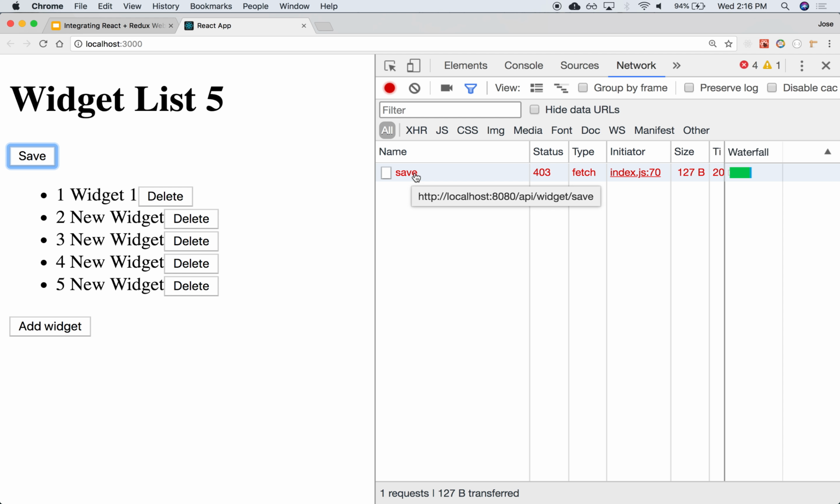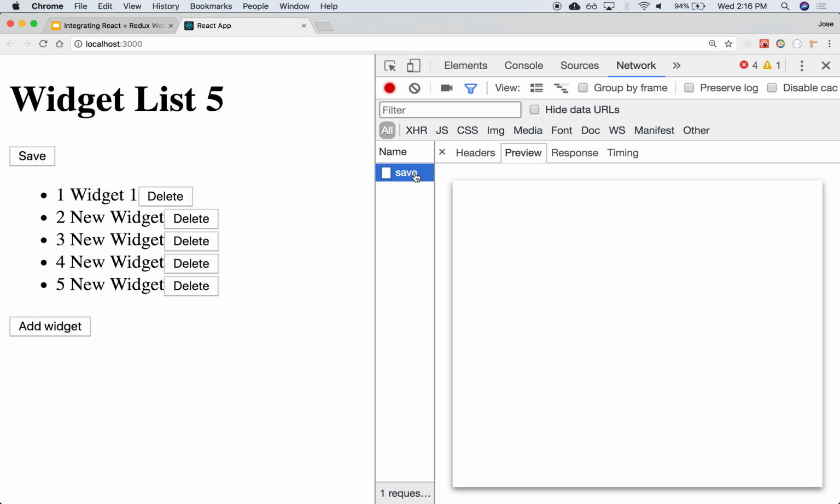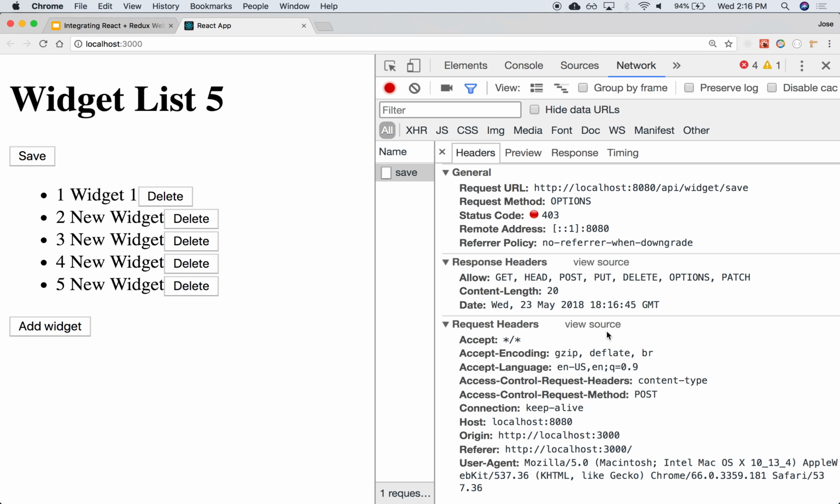Now notice that it's red, right? Obviously because there's nobody on the server side listening for API widget save. That's for sure. But what I did want to point out is that we can't see what's actually being sent over, because the server immediately responded with there's no mapping to that. This is the pre-flight query. Remember, there are two when there's cross site scripting. There are two queries for every query.